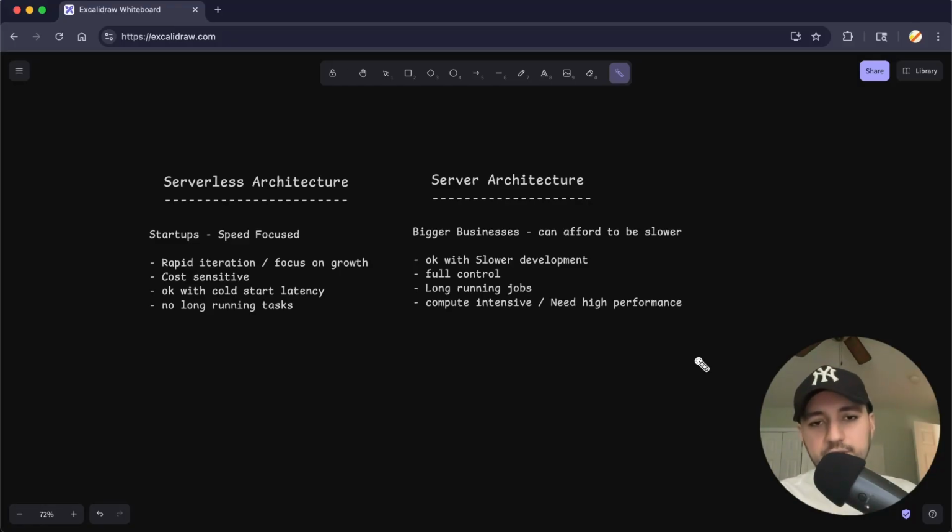So yeah, that's a little bit about why I usually use serverless, especially when I'm building out smaller projects or starting up something where I really want to get features in front of users.